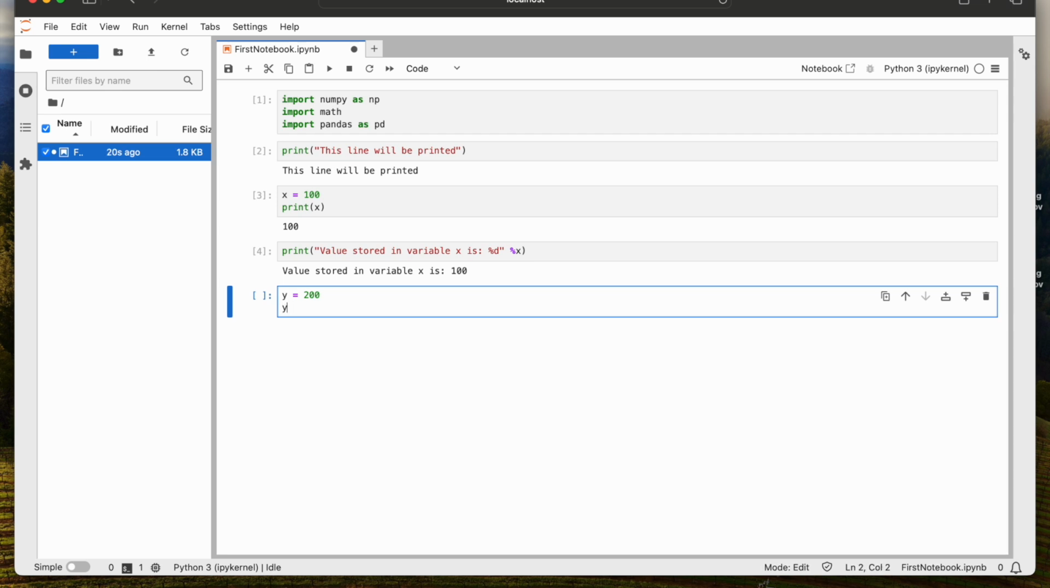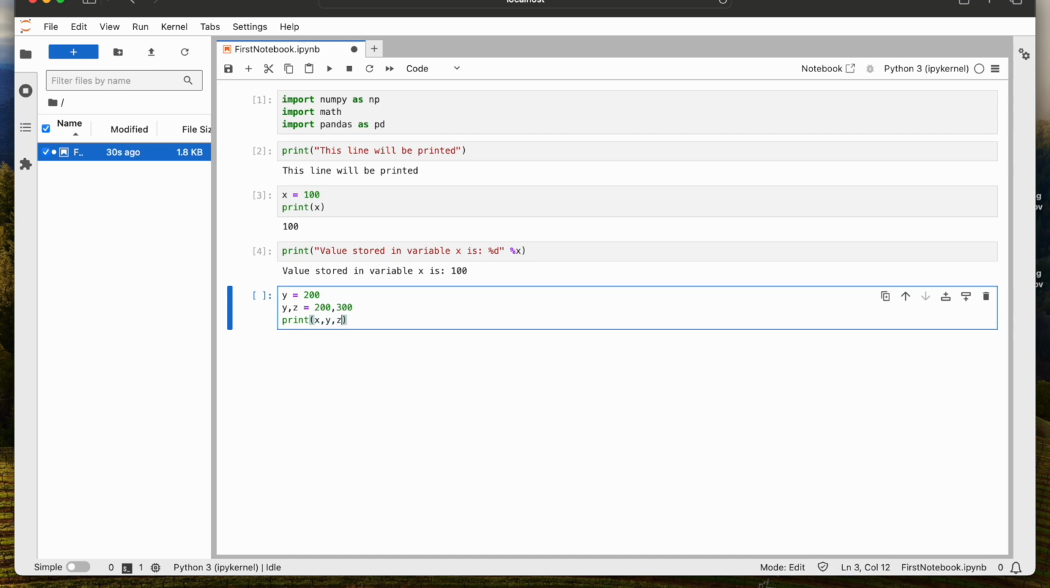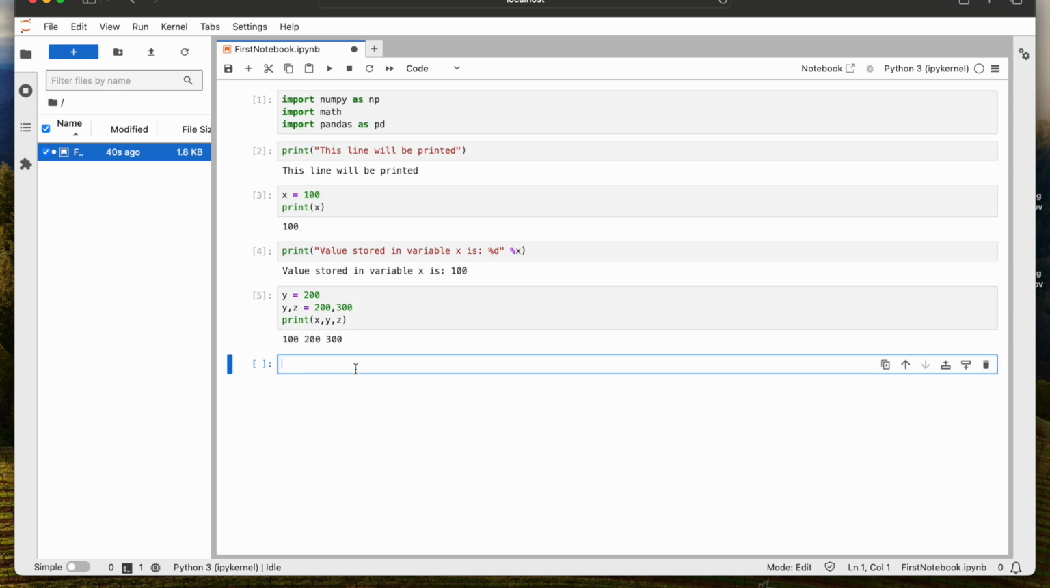We can print values of multiple variables in one command as well. So let's initialize some other variables, for example y and z, with values 200 and 300. And you can print them in the bracket, just write them comma separated, and all the values will be printed. If you enclose them in square brackets in the print function, the print will convert it into an array and then print it as a group.